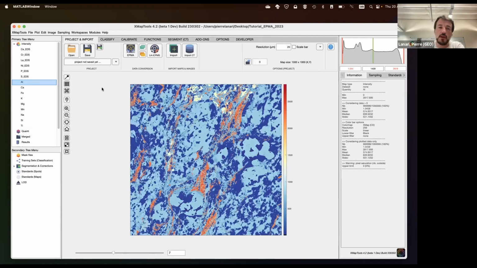So something I want to show you here is about playing with the range of data that you display. Most of the time, the maps look very nice because when you select a map, for example, aluminum, XMapTools will pick the minimum value of your data set for aluminum, the maximum value, and it will apply the color scale between those two values, the minimum and the maximum values. And this is represented on the small absolute frequency polygon diagram. It's like a histogram, but instead of showing the bars, you simply connect the different dots. And it shows the distribution of the pixels with the different intensities.